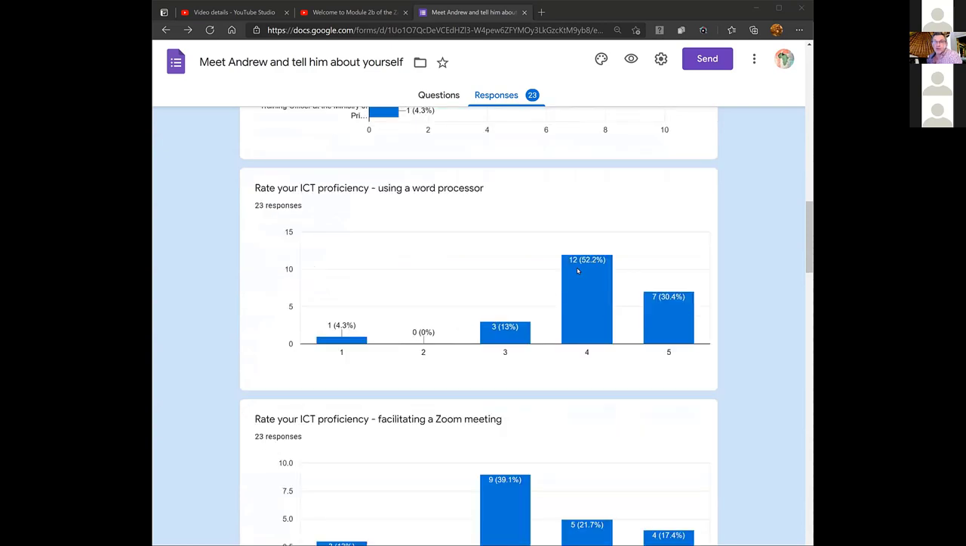So how can I push you? Can I make you do stuff which is more than just some basic ICT? And it looks like this is a strong group. All right. So in terms of using a word processor, most of you are putting yourselves at 4 or 5. 5 is expert level. All right. That looks good.